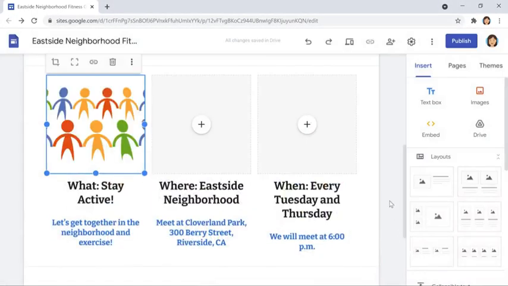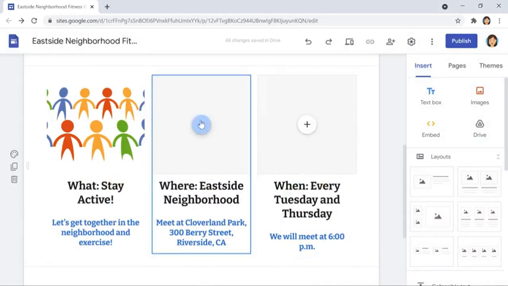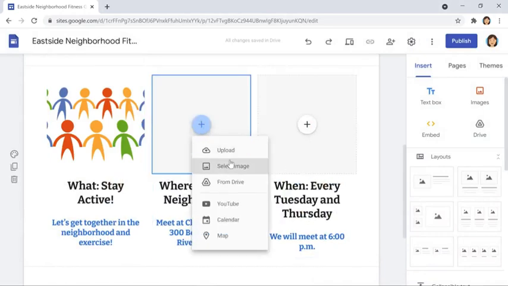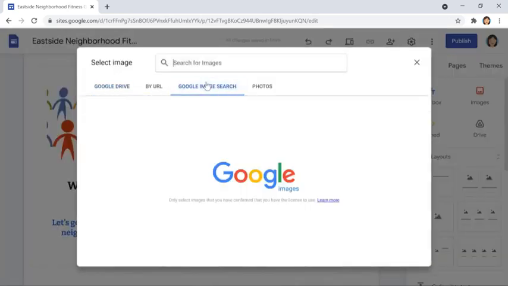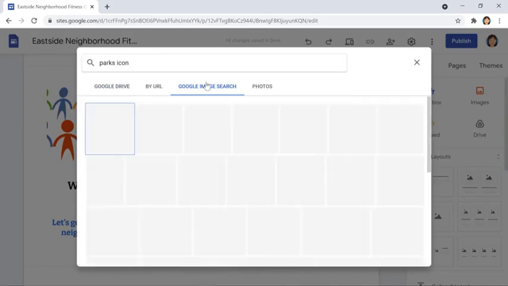Make sure any images you select from the internet are free to use. And if you upload personal images that include any identifiable people, make sure you have their permission to use their pictures on a public website.